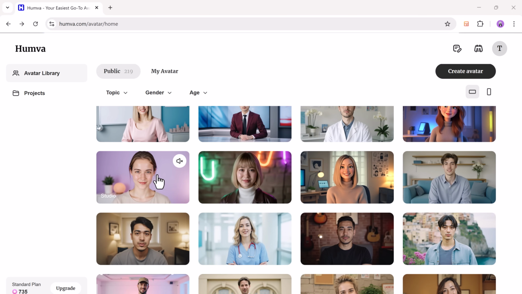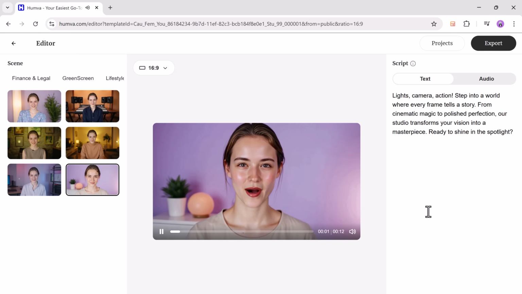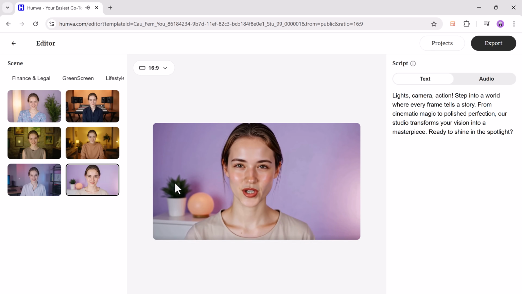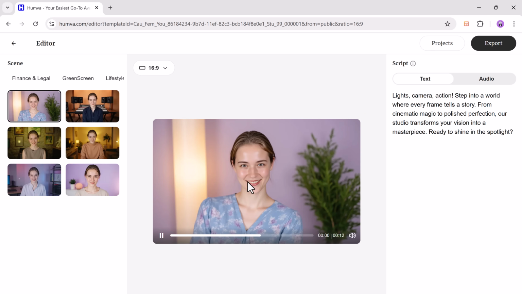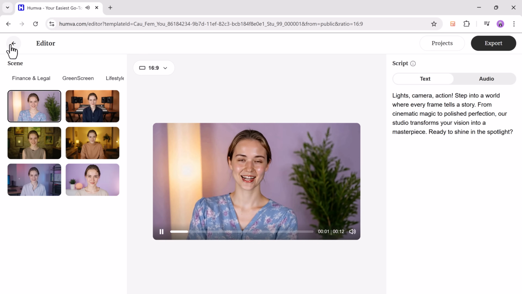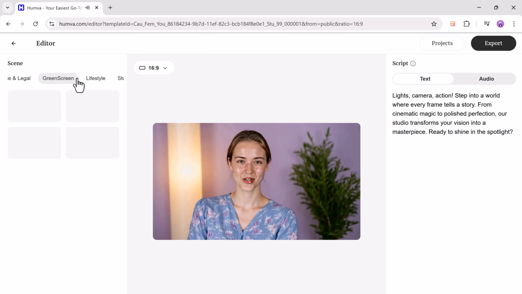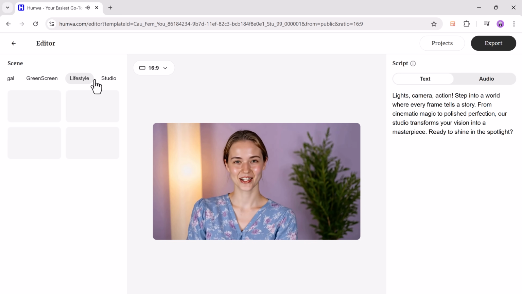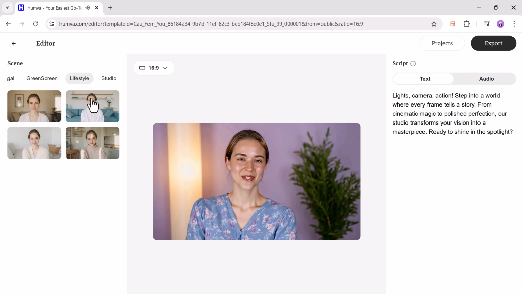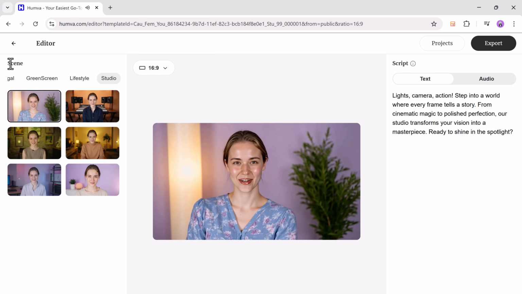Here are a few examples. Lights, camera, action. Step into a world where every frame tells a story. From cinematic magic to polished perfection, our studio transforms your vision into a masterpiece. Ready to shine?